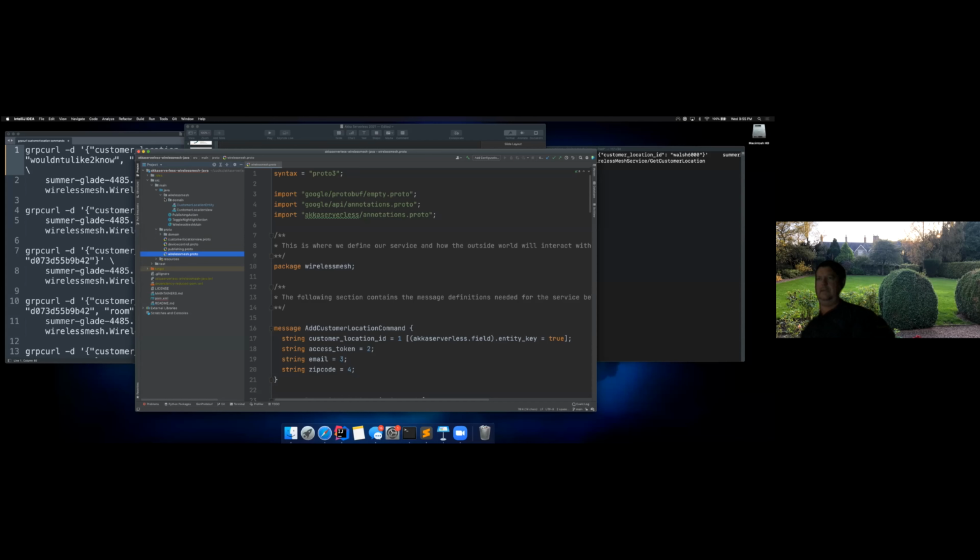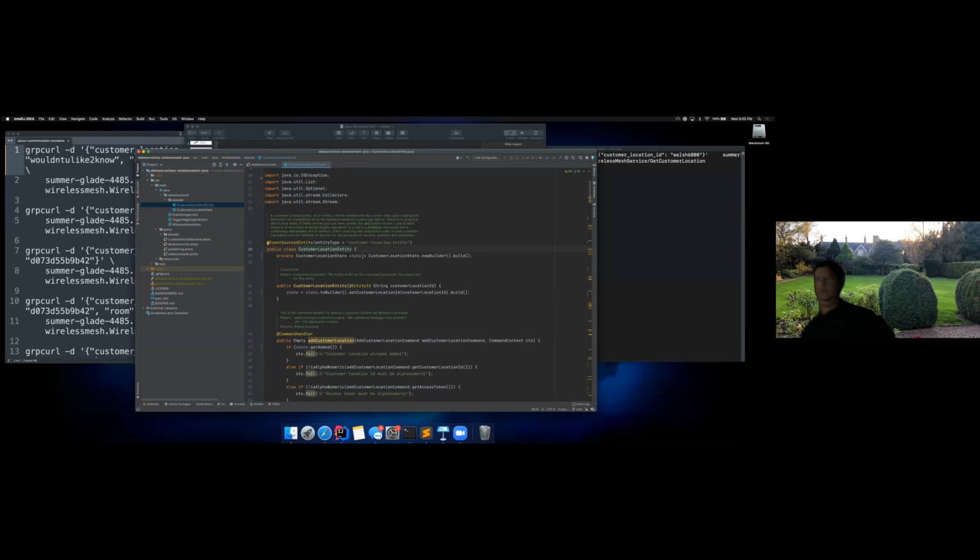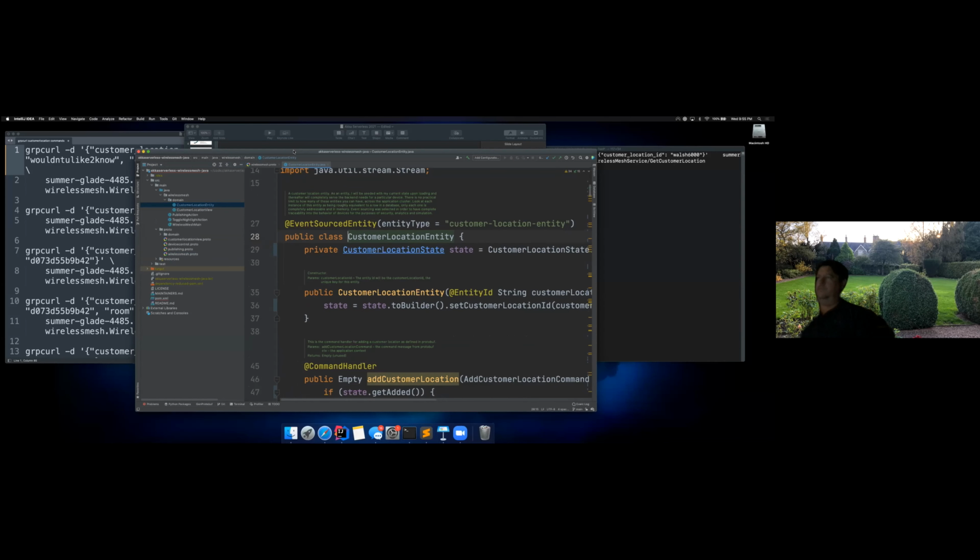So the main nuts and bolts is this customer location entity. Make it a little bigger for you. So what this is, this is my running code that is handling the business logic on behalf of any given customer location. In this case, Walsh 6000, I think I called it.